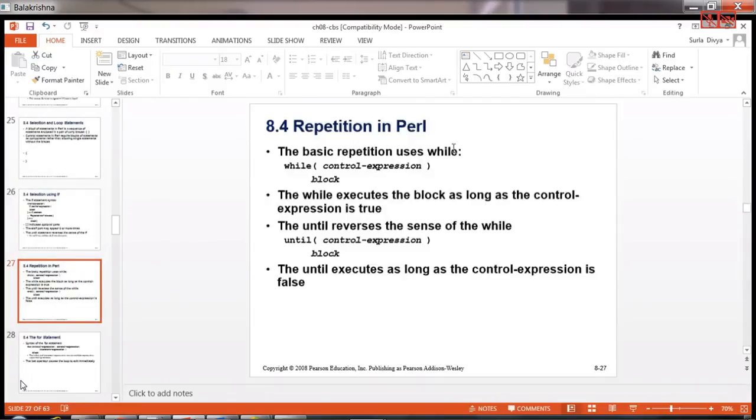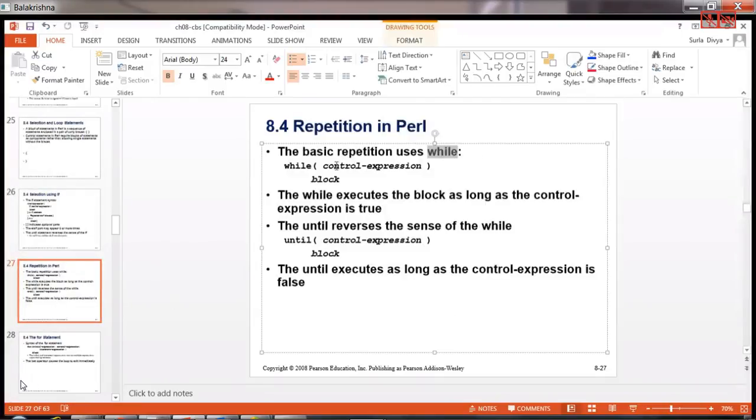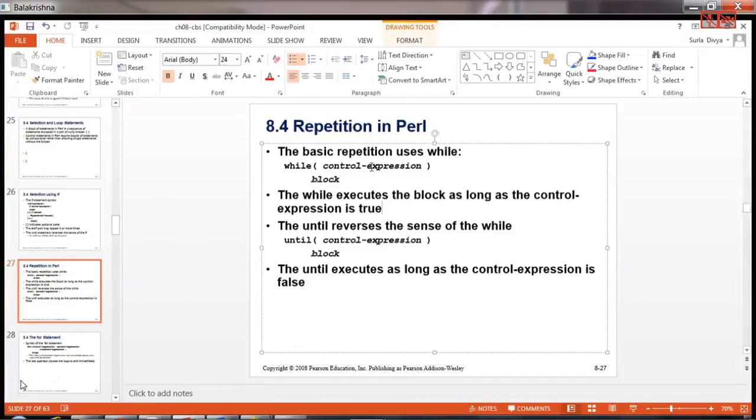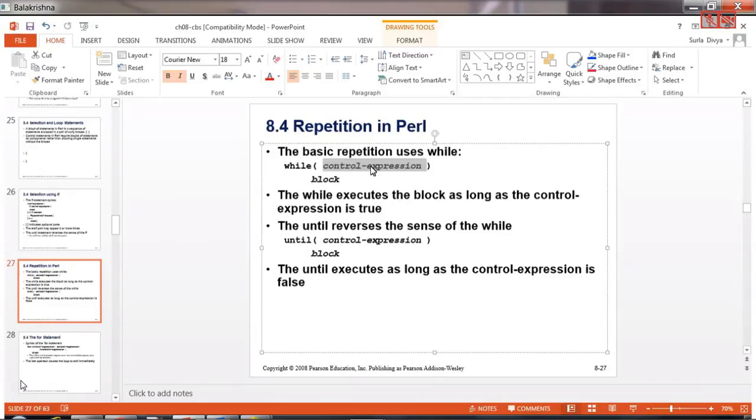So we can achieve that using while. For example, while some control expression is true, then you execute this block. So the while executes the block as long as the expression is true. So it keeps on repeating, right? As long as a control expression is true, it keeps on evaluating this.